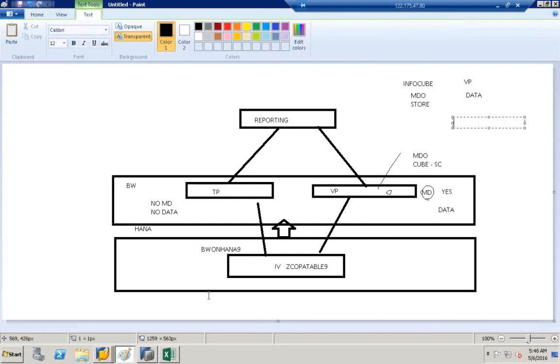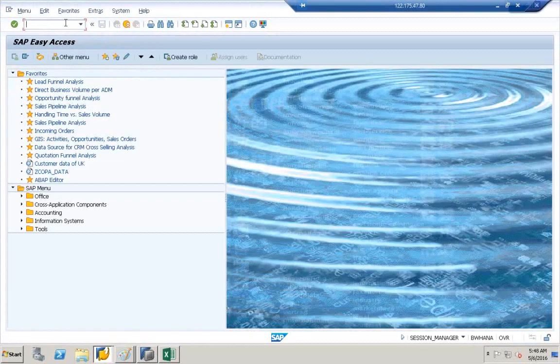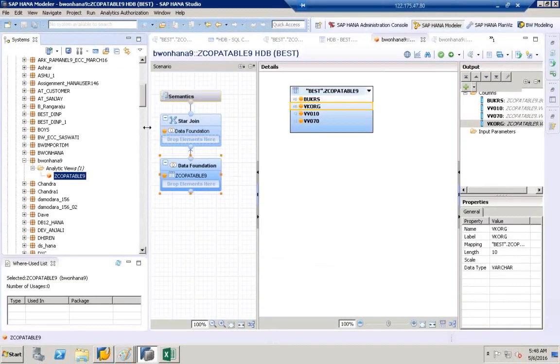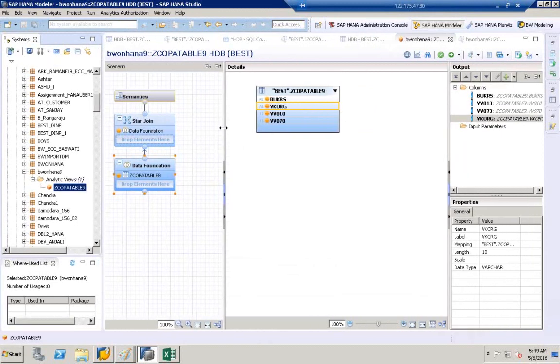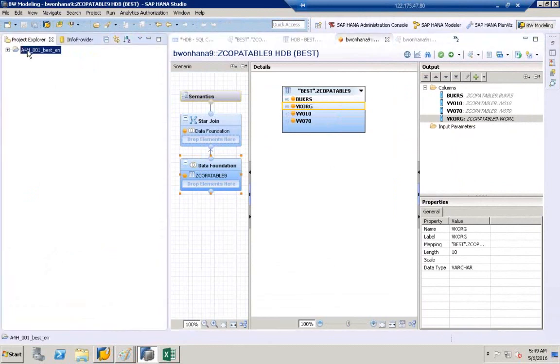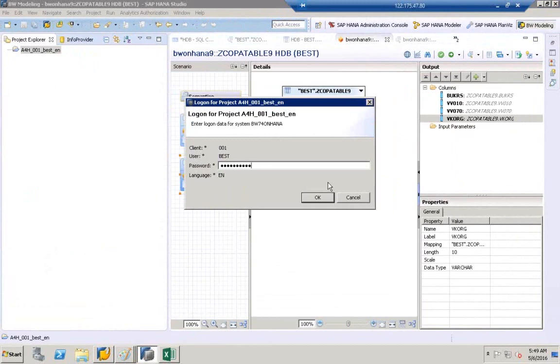So to create a virtual provider, let's go to BW. So this time what we do is, without logging into the SAP GUI, I won't log into SAP GUI. I'll go to Hana Studio. The Hana Studio will use BW Modeler plugin. Click on BW Model plugin. Expand the system. Let's provide the username and password. Click OK.